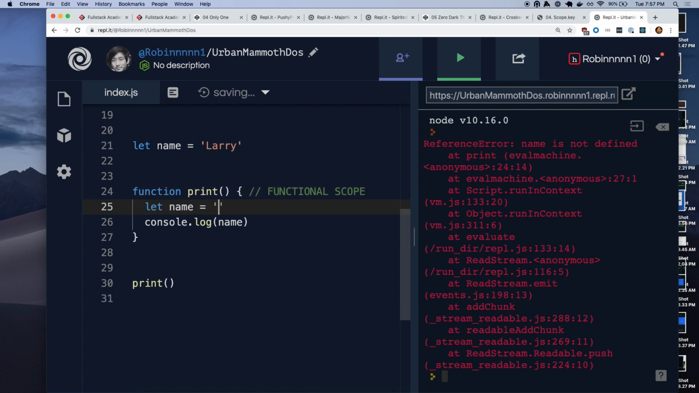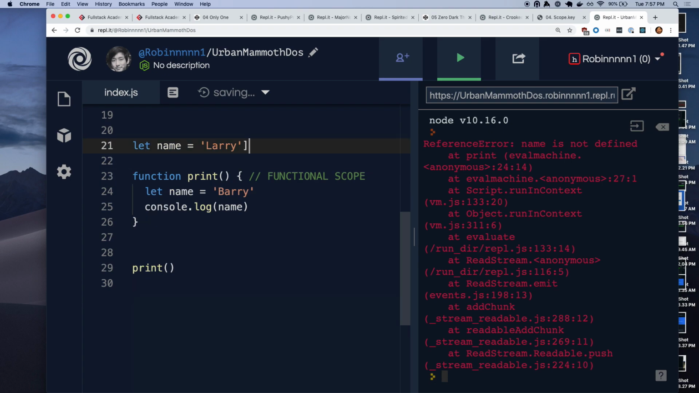Okay, now let's do this. Name equals Barry. So first of all, is this even allowed? Can we use the same name twice, or the same variable name twice? Yes, this is actually fine. Unfortunately, it's fine. So now, if I try to run this function, I'm gonna go in here.